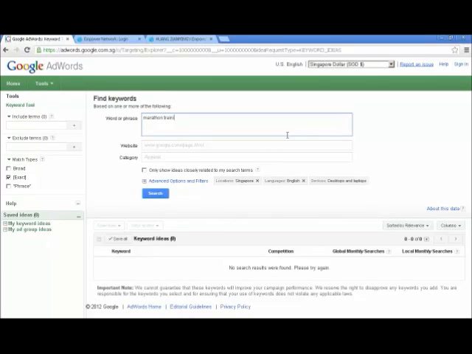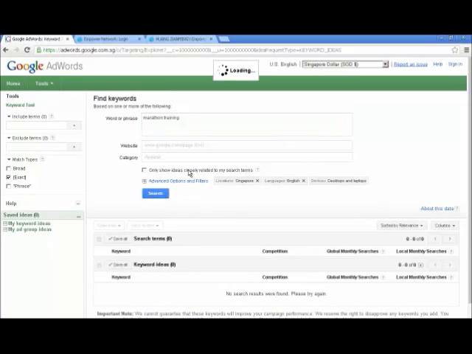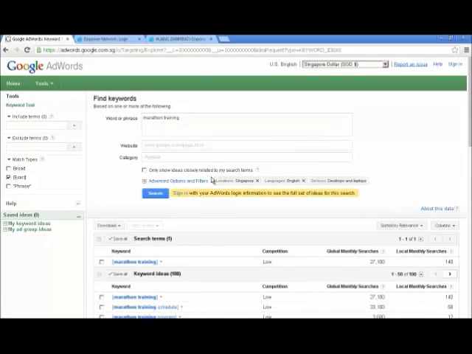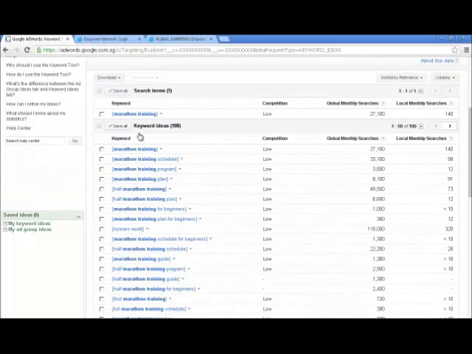Okay, so one of the things that I wouldn't say I'm an expert in, but I'm pretty good at is marathons. So I've run 4 marathons now. So today we're going to write about marathon training. So what I did, as you can see, is I went to Google AdWords.